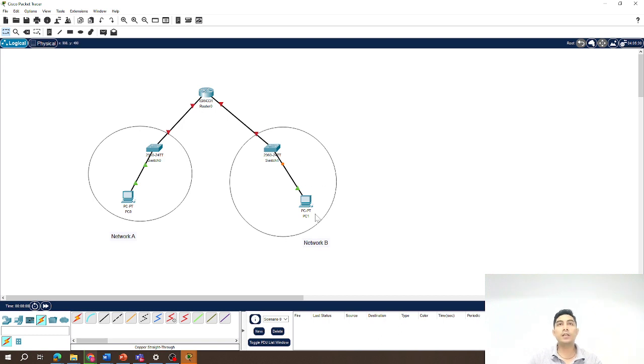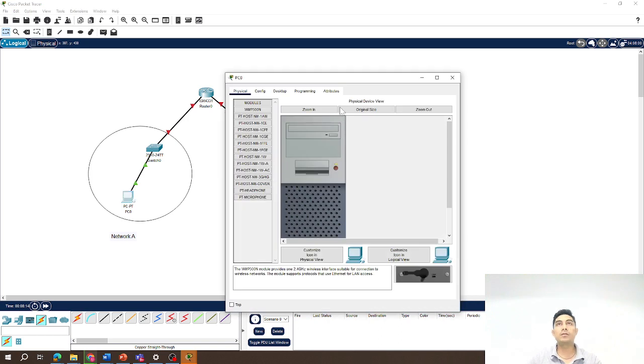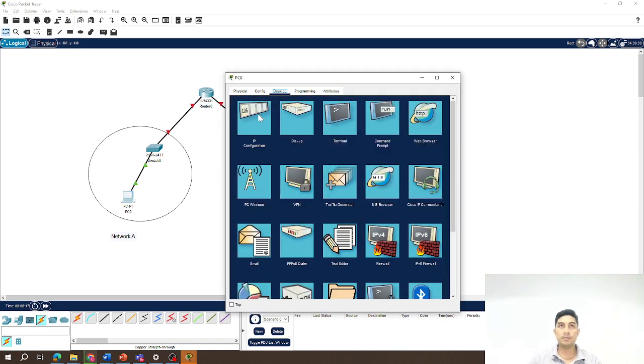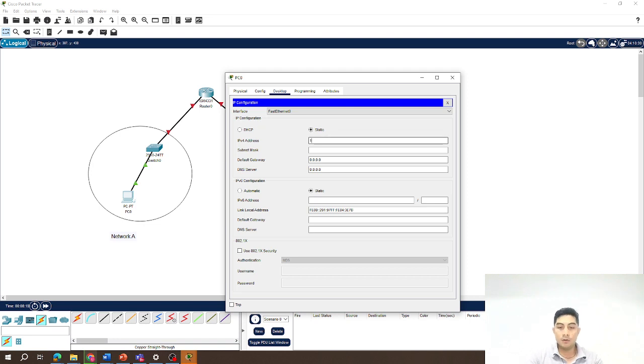And now let's configure the IP address, right? To configure, let's go to the desktop, IP configuration, 192.168.1.1. And then when you click on the subnet mask, it will autocomplete the subnet mask. So this is used to differentiate the scope. All right, so this is the IP address.